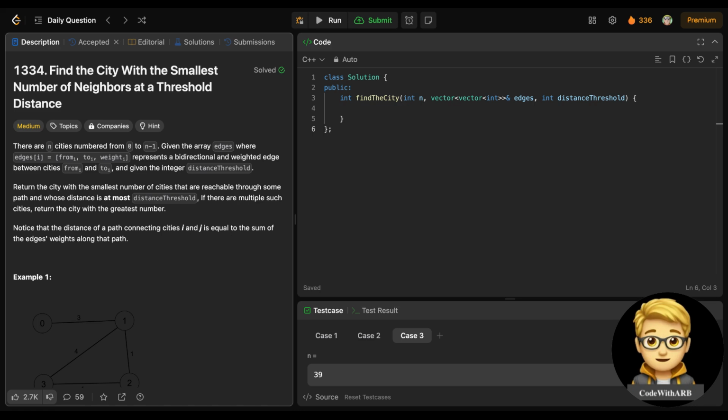We are given n cities numbered from 0 to n minus 1. We are also given an edges array, which gives the source and destination node, and a weight between them, representing a bidirectional edge, meaning it is an undirected edge, right? And a weighted edge is given between source and destination, and a value called distance threshold is given. We will see what the distance threshold is.